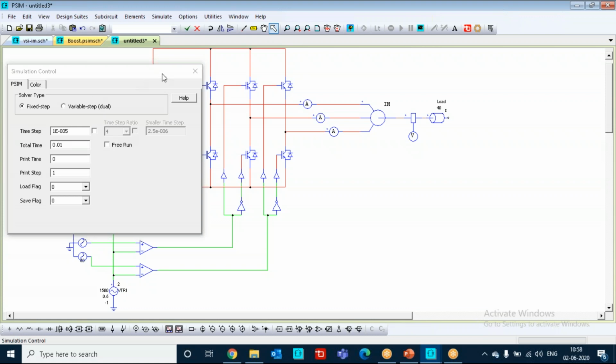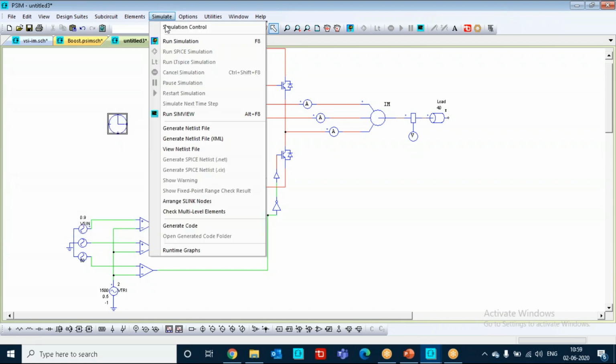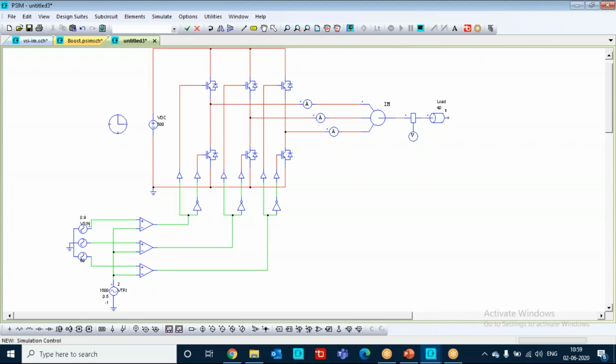So next one, you can open the simulation control. You can go to the simulate option, and in the simulate option you can find the first one, simulation control. Just click on it, and you will get the clock symbol and place it on the screen.